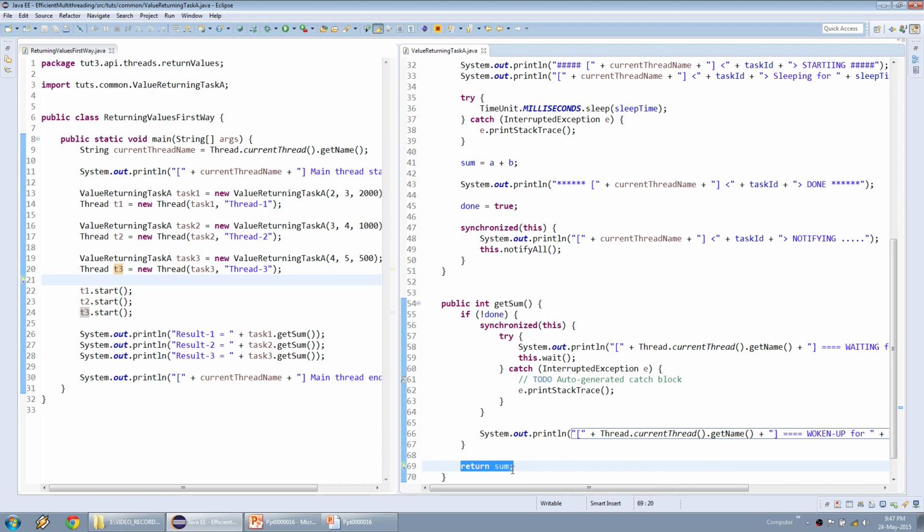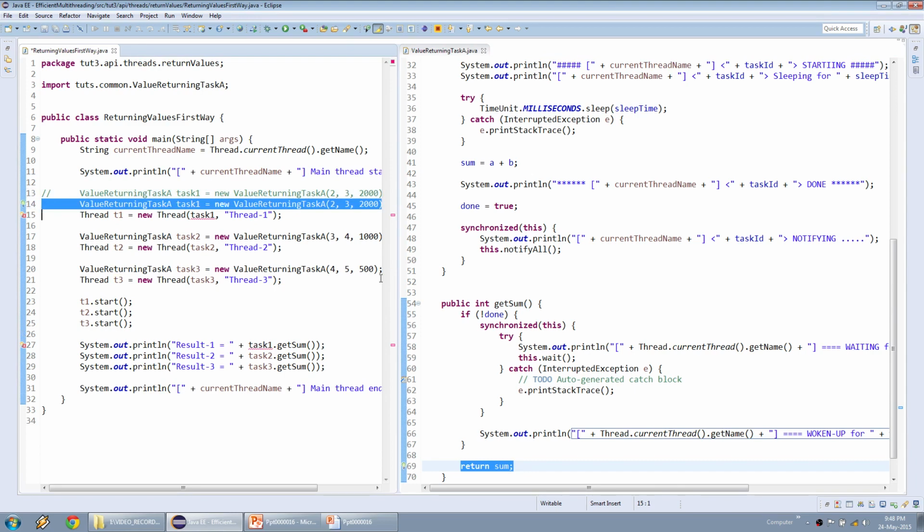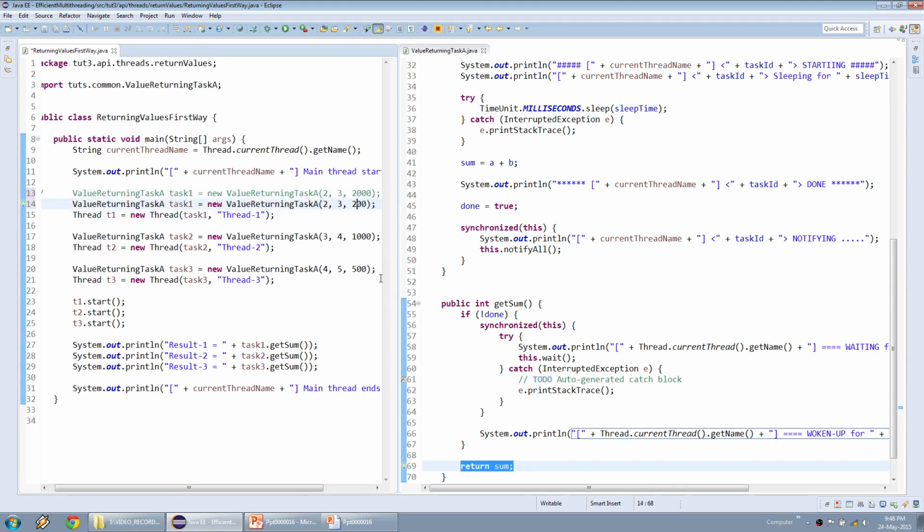Now, what if we reduce the wait time for the first task to 100 milliseconds? In this case, the main thread will first enter wait state for the first task. After the first task is done, the main thread will come out of the wait state and get the result. Then the main thread calls the getter on the second task. As the second task has more sleep time, it will still be executing. So the main thread should enter into wait state for the second task too. While for the third task, it should get the result directly without waiting. So let us run the code and see.